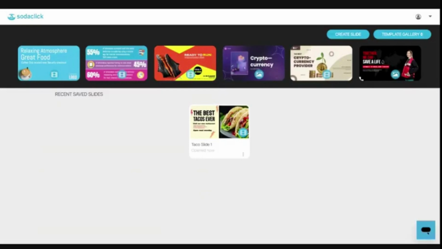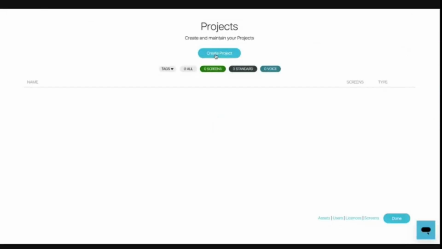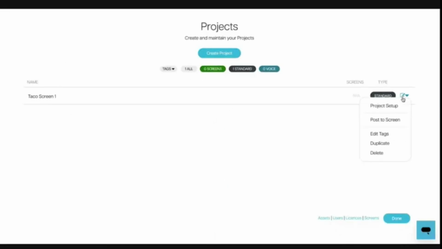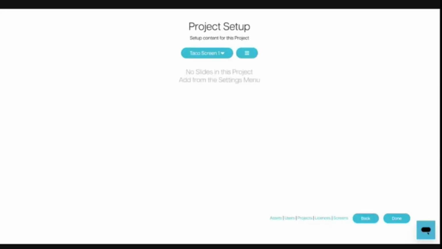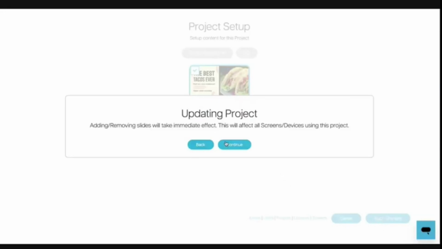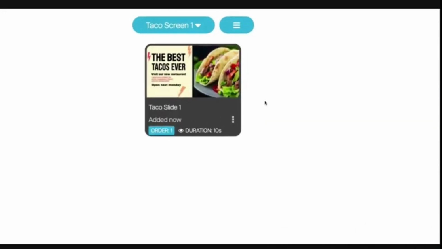So I'm going to show you how we can post to one screen, and then we'll go and post to 2 or more, essentially. So we have one here. We'll go up here and we'll click on projects. We'll create a project, and let's call it Taco Screen 1. We'll then go to project setup, add in our piece of content, apply changes, and then we go. So I'll just zoom in here.